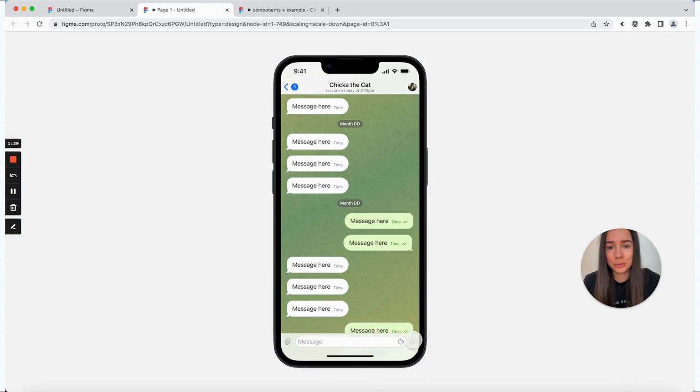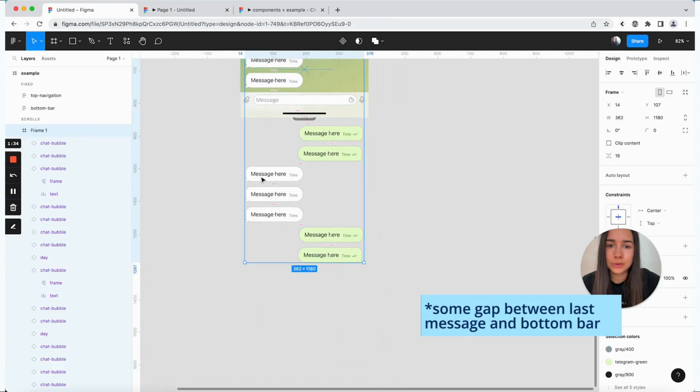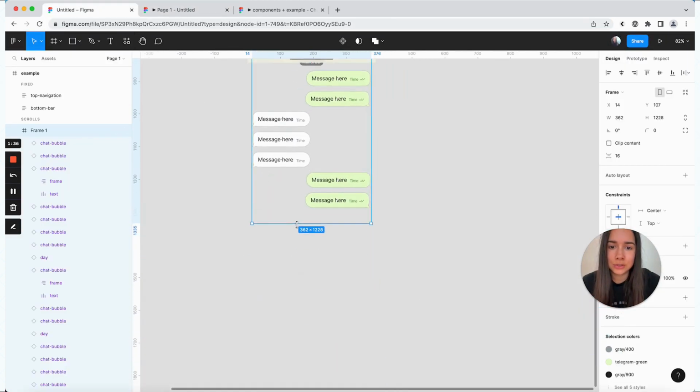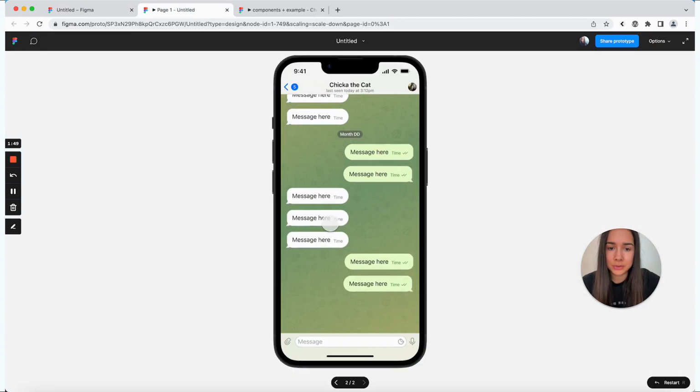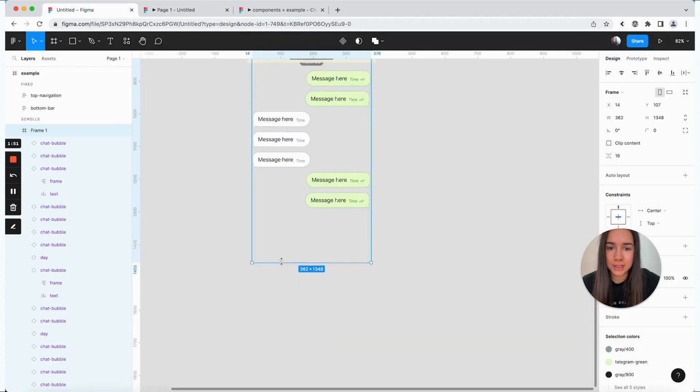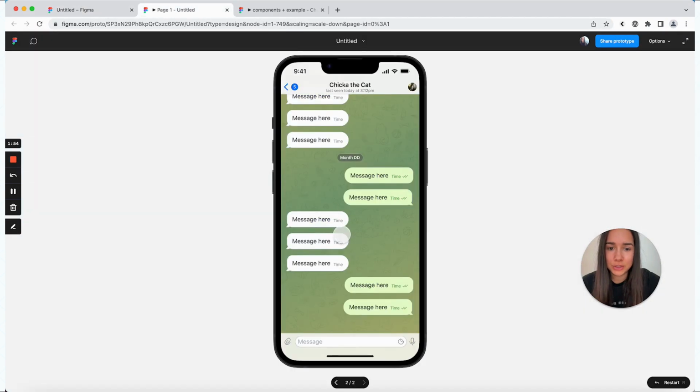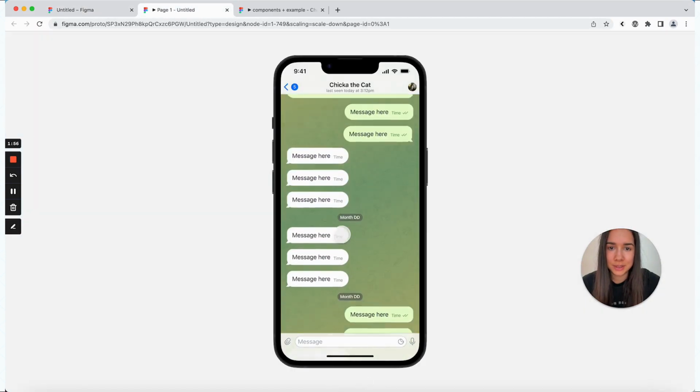And in general, it would be nice to have some padding underneath. So all you need to do to fix it is just extend your frame a little bit down. And now you'll be able to scroll. So maybe it doesn't have to be that much, but just something like this.